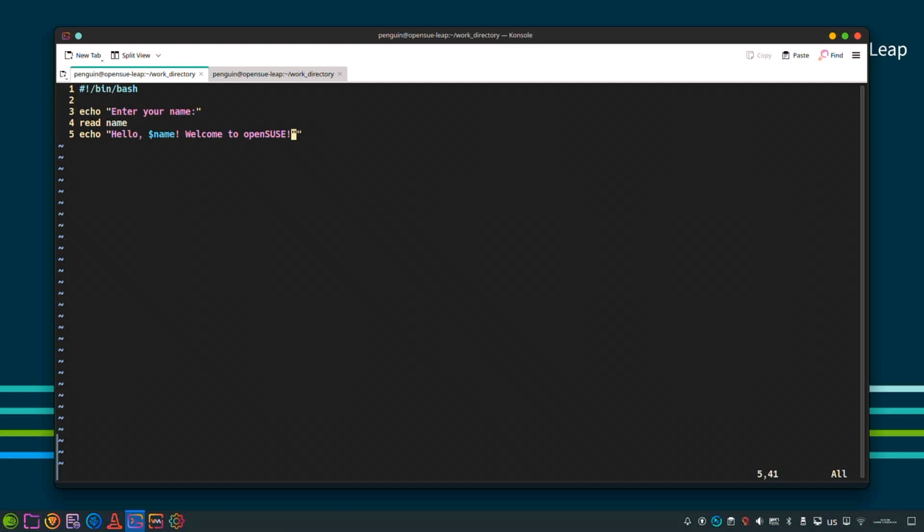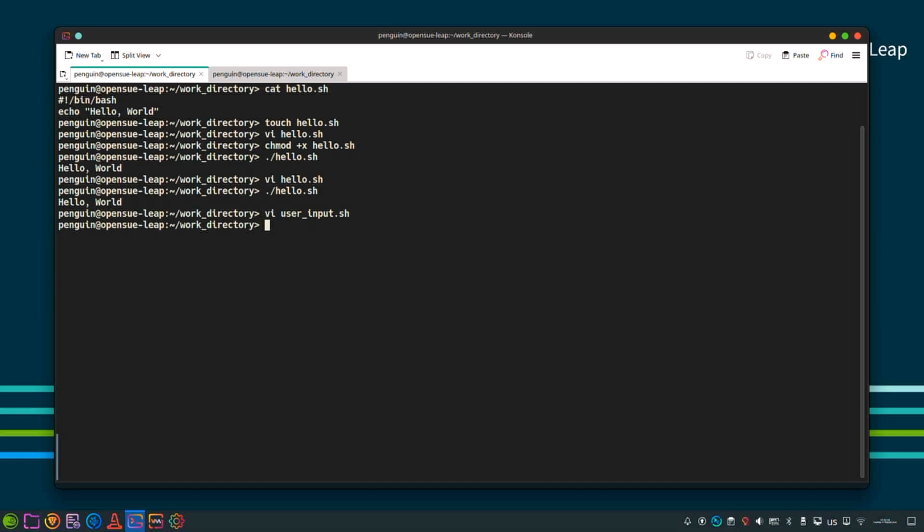So to explain, this script asks for the user's name and then greets them. Interactive scripts like these can make your automation more dynamic. So again, let's save, exit, and we make the file executable. Enter, and we run the file. Now it's asking me for my name, Penguin.